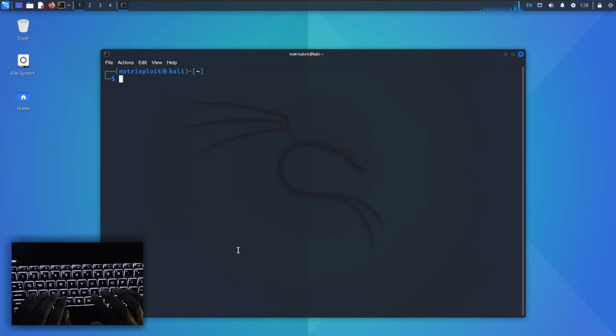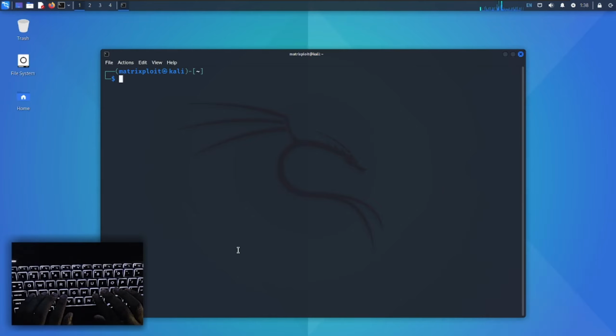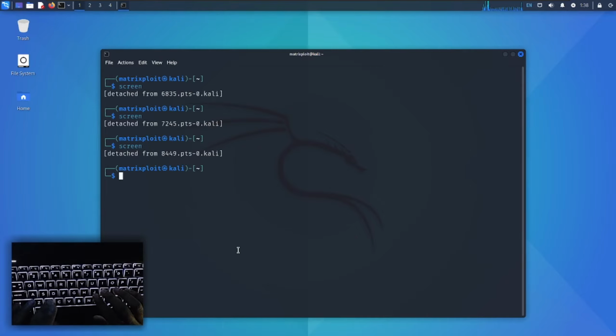Now you are inside the screen. The first key we call the prefix, and then there is another key which we have to press. The prefix is Control plus A, and then you have to press another key, that is D. So press Control plus A, then press D. This will detach the screen.